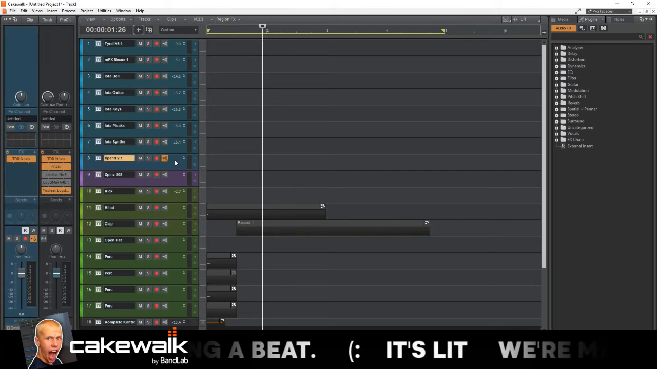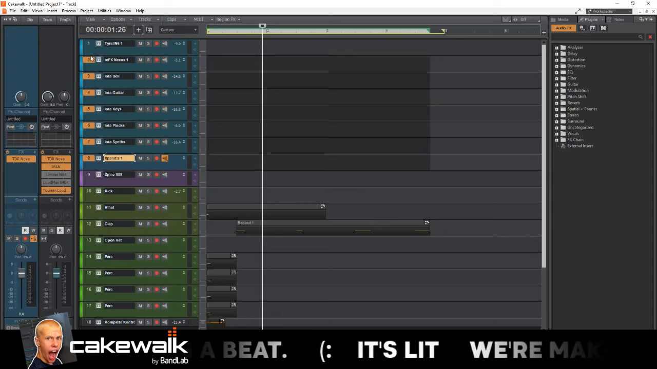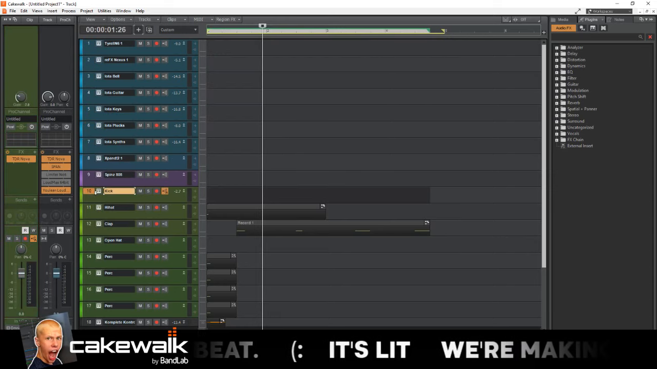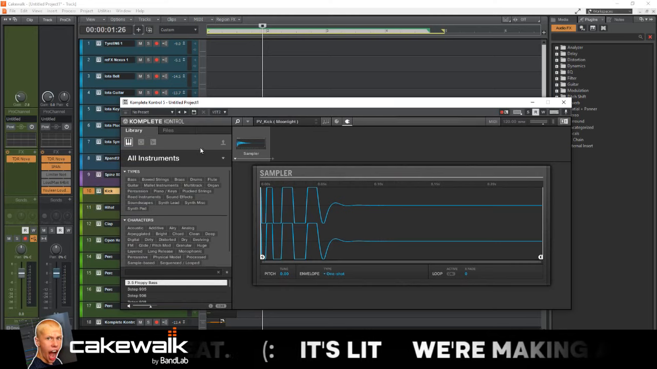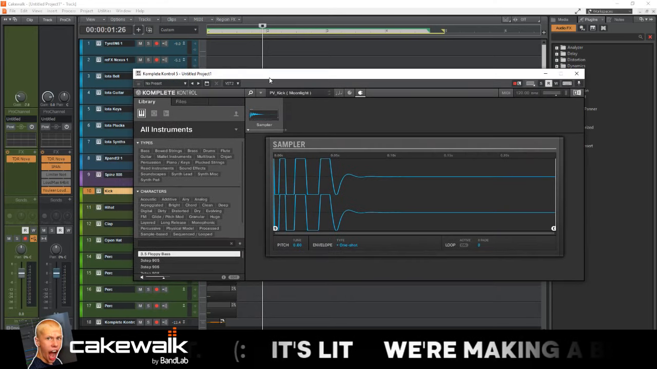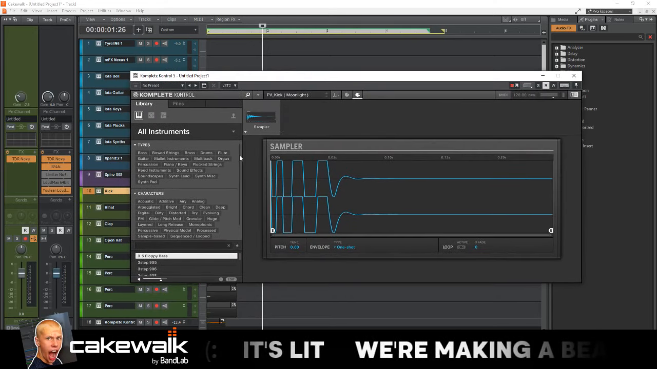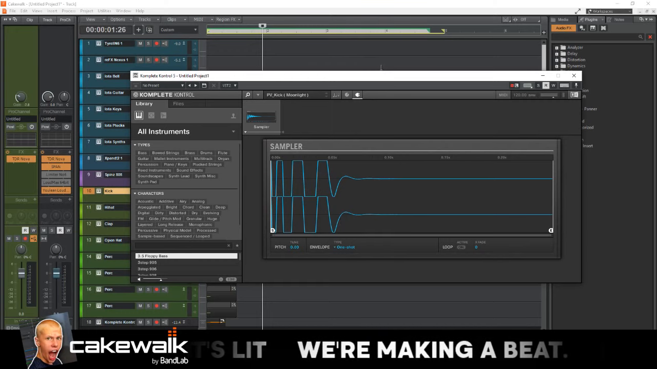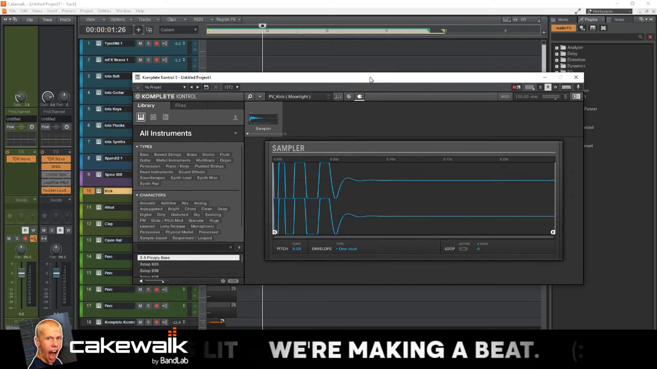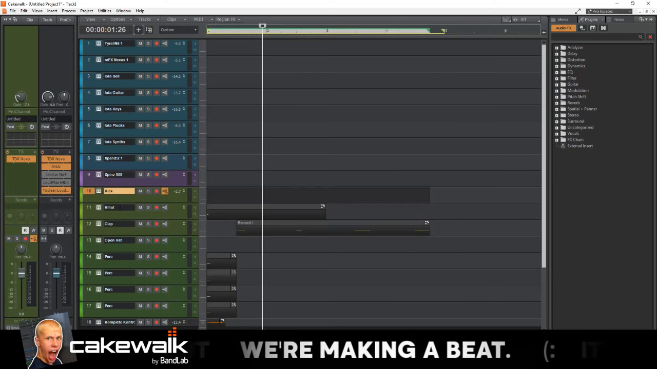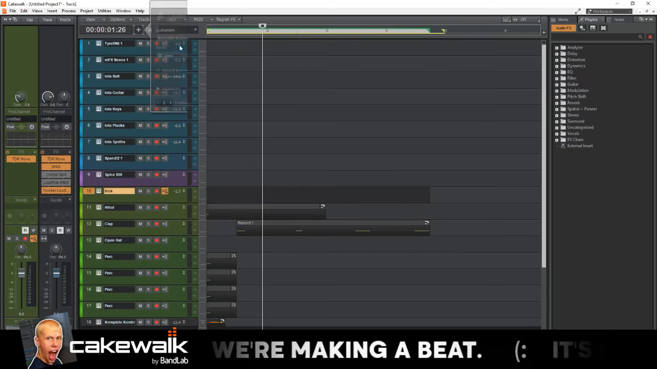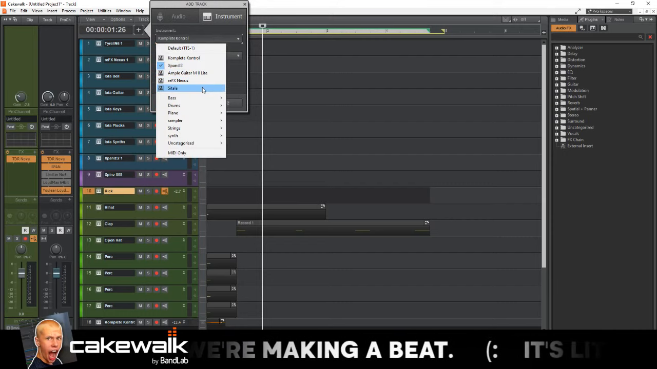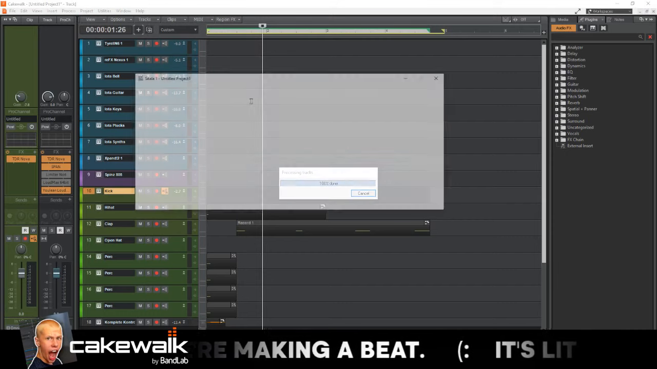There's nothing about a certain VST that makes it the best one of all time. I personally think that Complete Control is a very simple to use, very quick and easy sampler, and it just gets the job done really well. But you can also choose another one. For example, there's a Citala sampler. I don't like it because it's not part of my workflow.